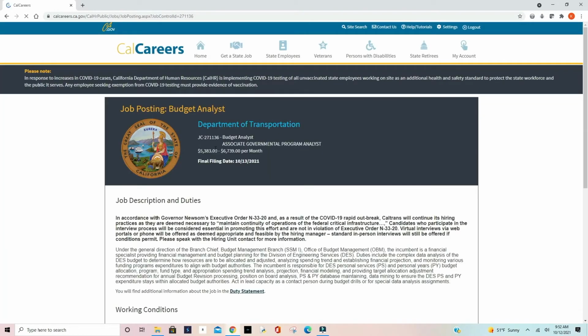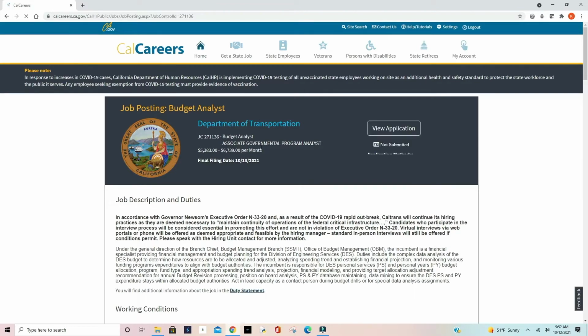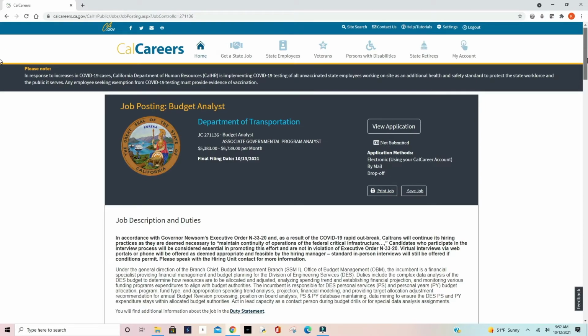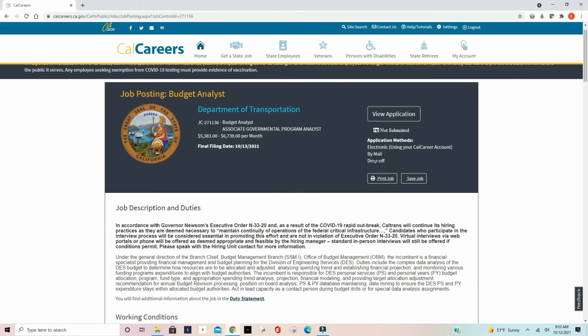And it's with Caltrans, the job control number, the salary, starting salary, and the range. Most people who are coming in from the outside are going to start at the bottom of the range. That's the way it is, but it's not a bad salary to start with, over $60,000. Final filing date, like I said, tomorrow.